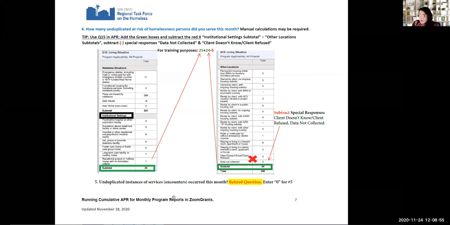The fifth question, unduplicated instances of services encounters occurred this month, is a retired question. You will enter 0 for this specific question.